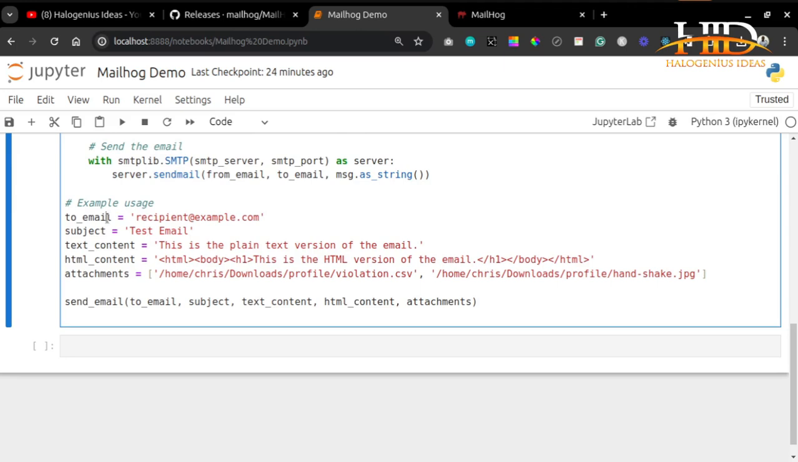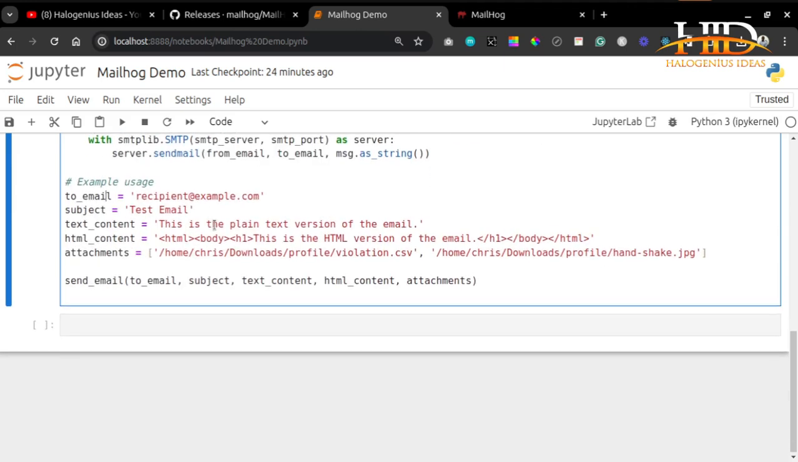So you can see the to email, that is the recipient email. You can see the subject, you can see the text content, you can also see the HTML content. So this is the text version, this is the HTML version. And the attachment, I have to supply a list of items. So basically just the path to the attachment, that is what you're going to be having here. The path to the file, that is what you're going to be having here. This is also the path to another file. So basically I want to send two attachments with this test email.